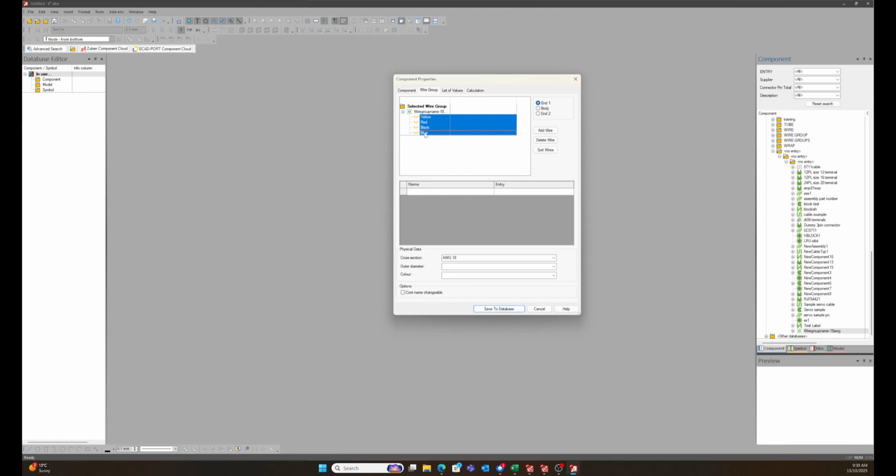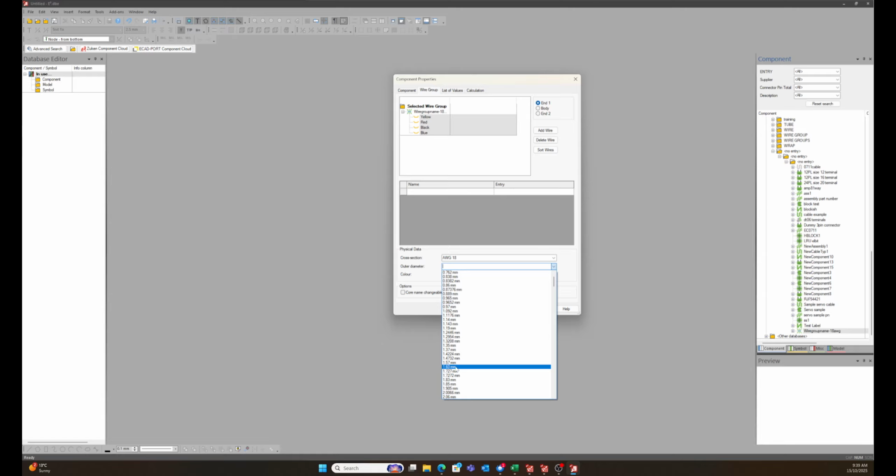If I assume here that the outer diameter is supposed to be, it's a really thick one, it's supposed to be 1.65, you can see it's not there. If I try and type it, it's going to jump either way. So how do I fix it?